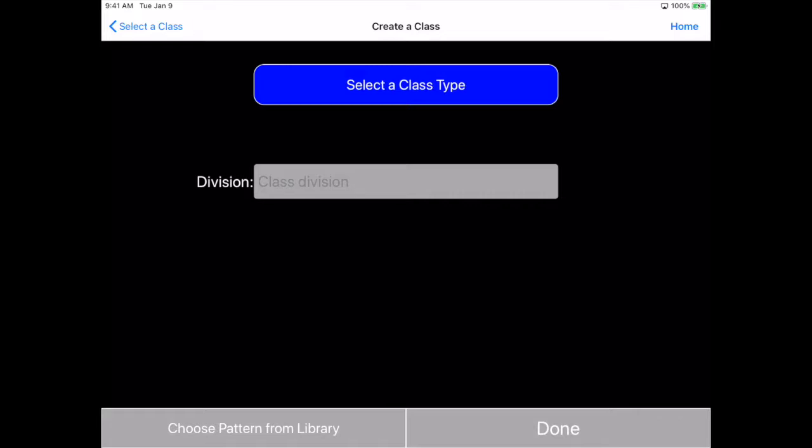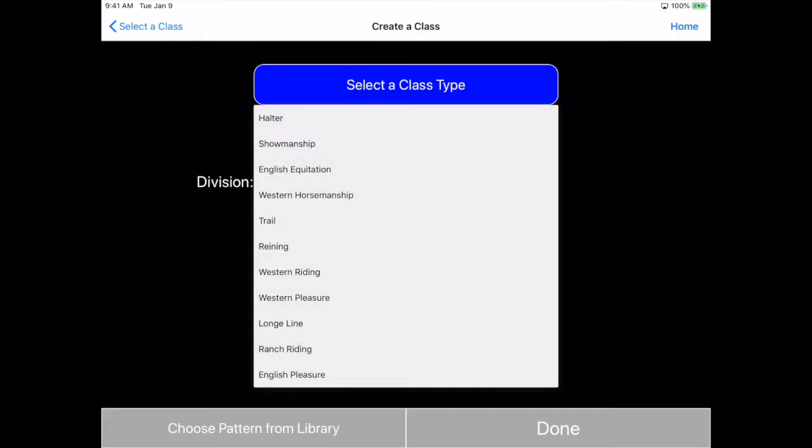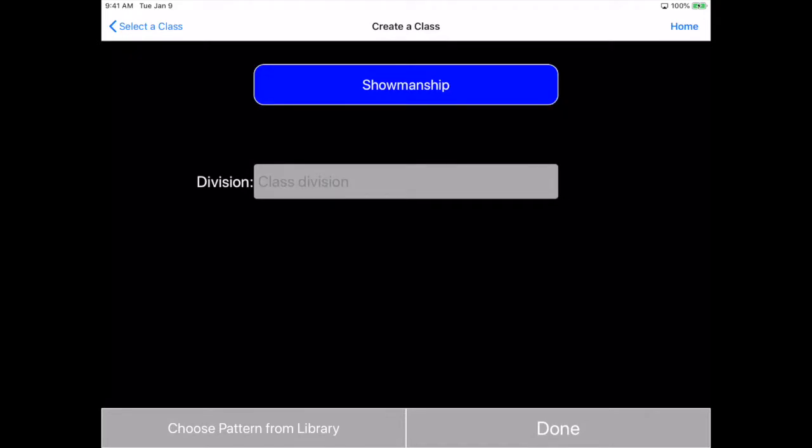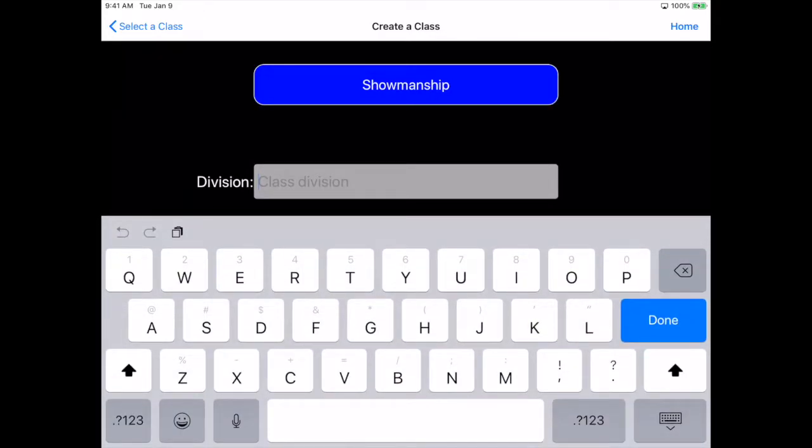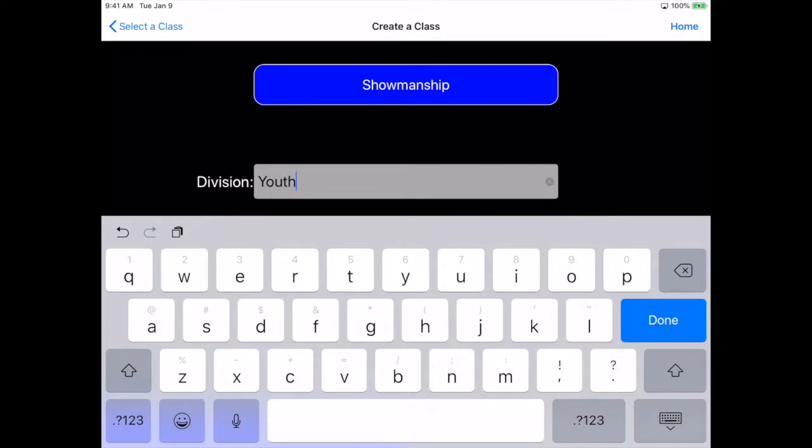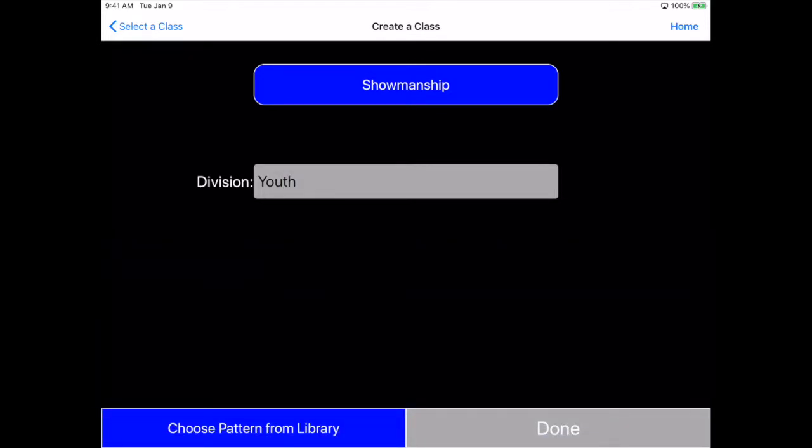The Class Add screen has us choose the type of class we'd like to add from the first drop-down menu. For this tutorial, we'll create a showmanship class. Tapping on the division box will bring up a soft keyboard from which we can add a class title or division for this particular show and class type. We'll call this class Youth.